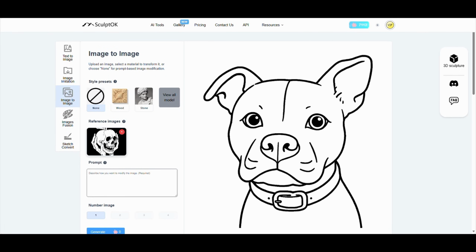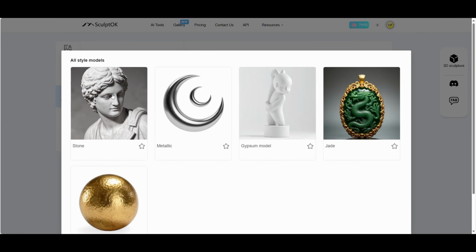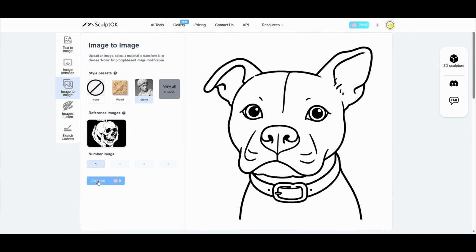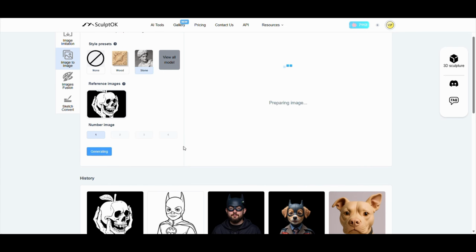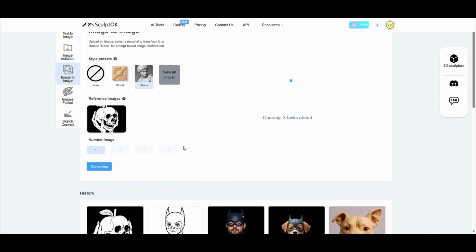Now that's imported. So you've got image to image. That's imported into here automatically. Let's just go with stone and generate that. So what that's done, that's taken the image I've uploaded earlier and then converted it into line art. And now we're going to take that line art image and then convert it, hopefully, into a 3D image, which is going to be reminiscent of a stone texture.